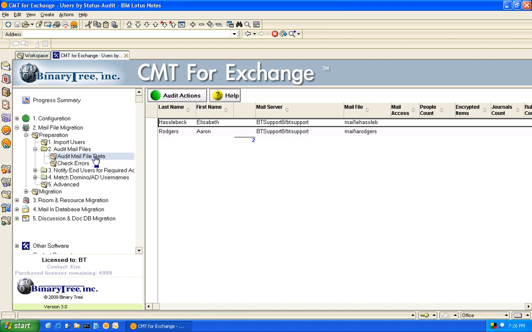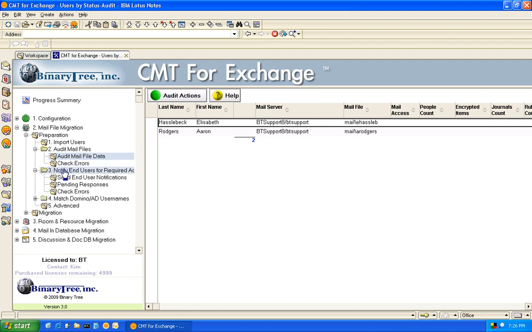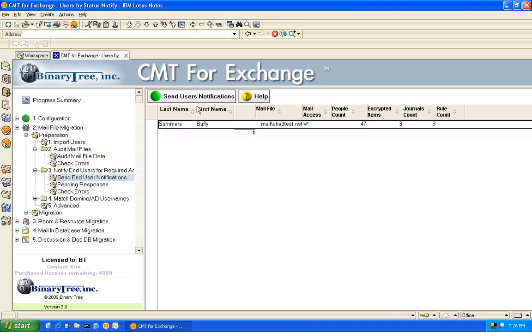After a user is audited, they would be promoted to the next step, which is notifying your users of any required actions. In this step, you can send users those email notifications or templates we discussed before to perform actions such as synchronizing contacts or decrypting encrypted mail. You can also see in this view, after the audit is performed, things like a check mark for mail file access. You can see if your end users have people included in their mail file, if they have encrypted items, if they have journal items. So this view really helps you determine what type of notification, template or email you'd want to send to your end users.